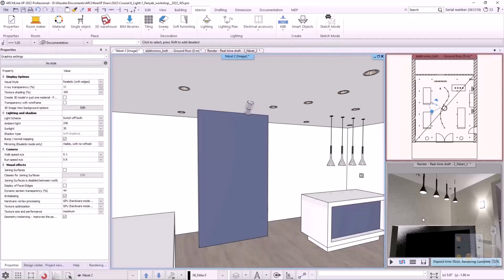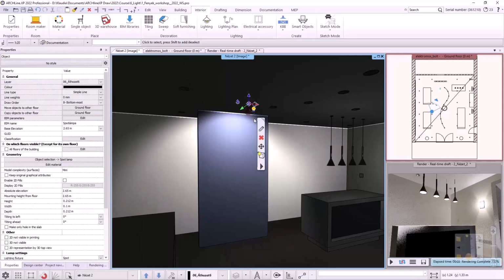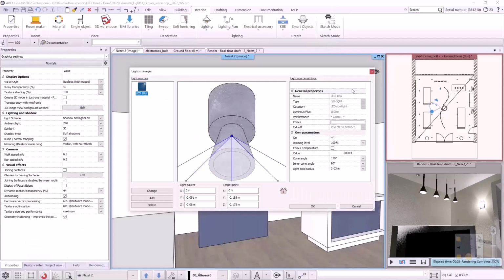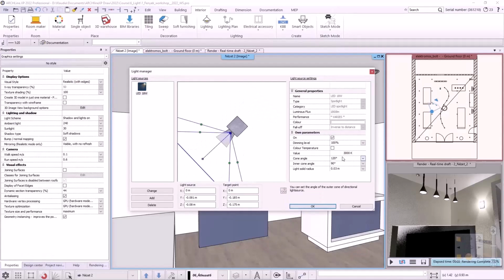From the Shadows menu in the navbar, I select the Shadow and the Lights option. This option is only available when using DirectX 11. The spotlight is lit. I click on it, then select Lighting, Add and Edit Light Source from the local menu. I select the right view. The settings on the right side show the cone angle and the inner cone angle of the light.